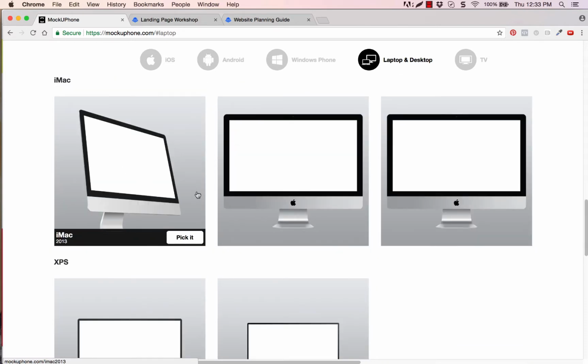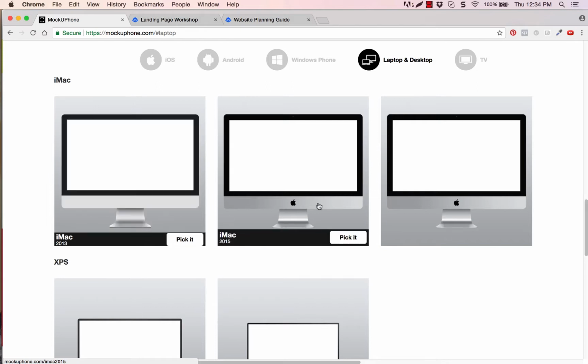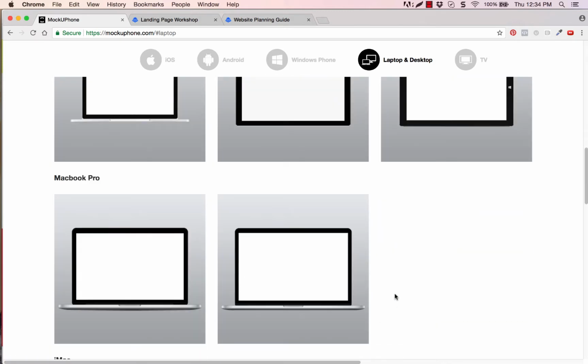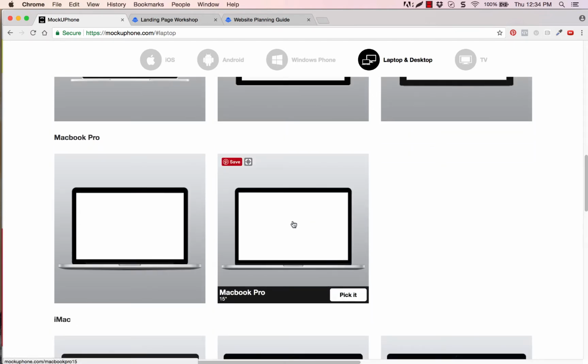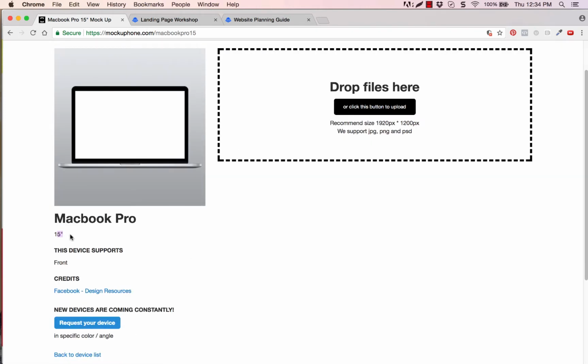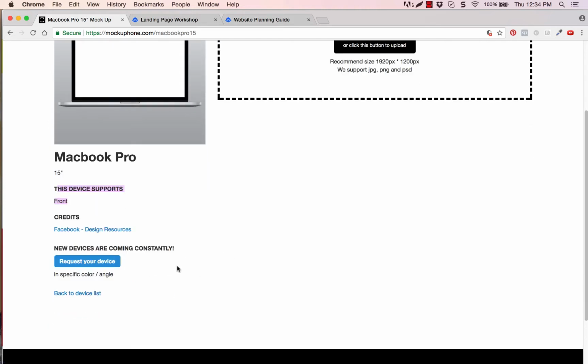When I roll my mouse over this one, you can see it has 3 different formats because it can face left, right, and forward. Some of them, as you see here, may only have 1 or 2 different options. This one only has 1. So you can obviously use that as your preview. Once you pick the device that you're interested in, and I'm actually going to go ahead and pick this MacBook Pro, you'll see some information about it. You see what size this is. This is a 15-inch monitor. I mean, they're very specific about the device. And it only supports front, so if there were other options, it would list that here. And you can always request a device if you have one that isn't showing.